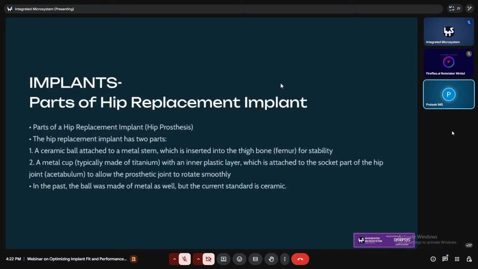Moving forward to the parts of the hip replacement implant. As I've told you, first is the metal cup, which is basically your acetabular cup. It is a semi spherical cup that helps your movements in the pelvic region, and it will be there on the top of the femur.